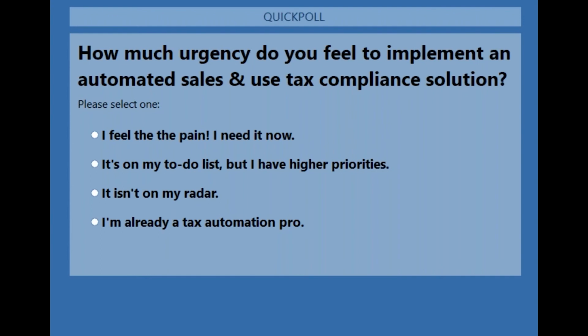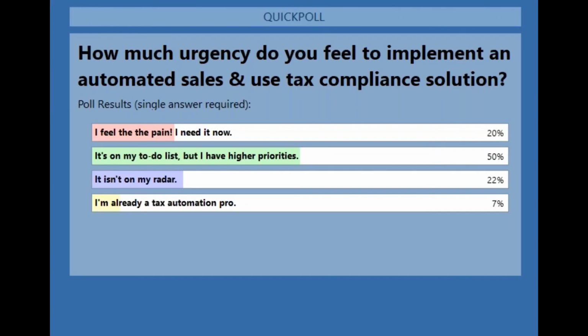Okay, I'm going to go ahead and close the poll and we'll share the results here. So 20% says I feel the pain, I need it now. 50% says it's on my to-do list, but I have higher priorities. 22% it isn't even on my radar, and 7% I'm already a tax automation pro. Great, those are good responses.